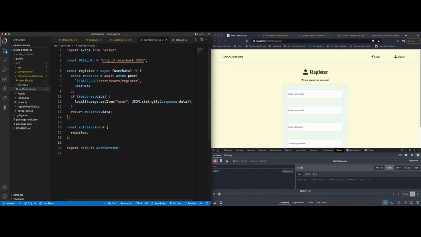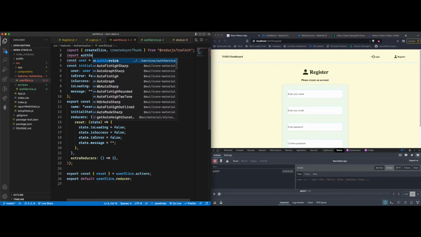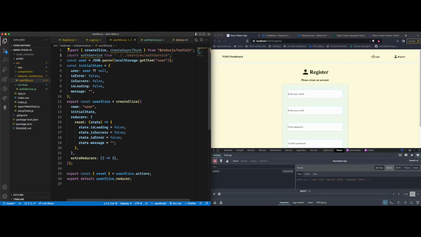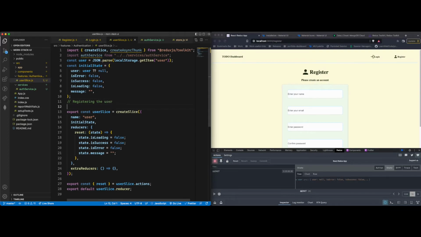And if I'm not wrong, I think that should be it for our service setup. I guess we'll find it out later on. If we mess up something, we can come back. Now we're going to go back to the user slice again, and here bring that authService that we just created. I'm going to import authService from services. Now we will write a function to do the registration work. So I'll just add a comment here, registering the user.